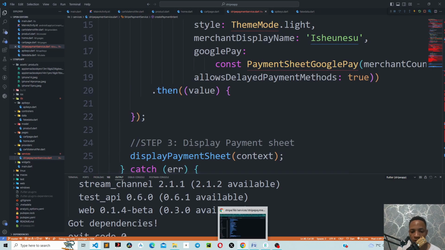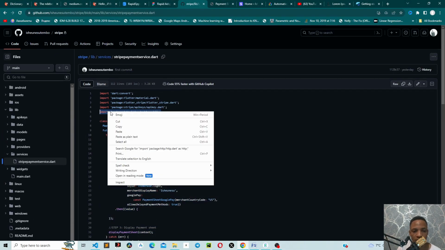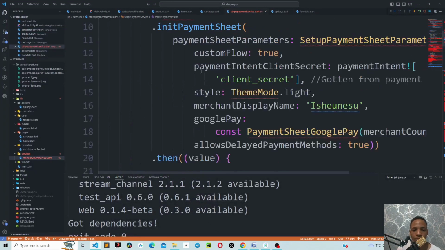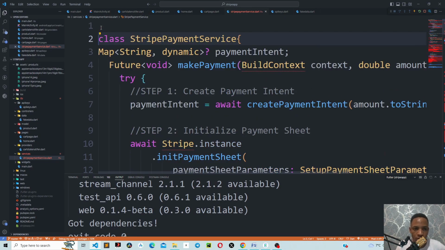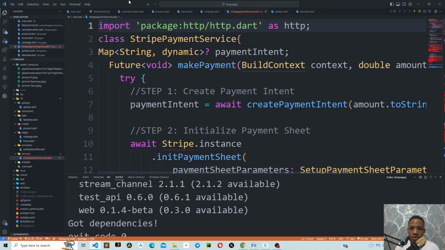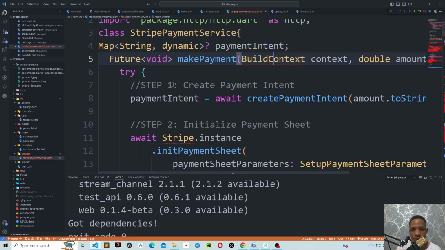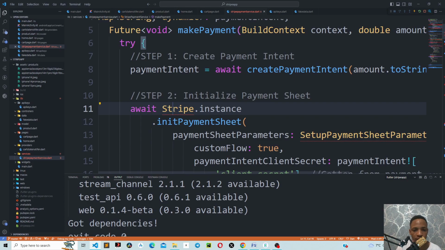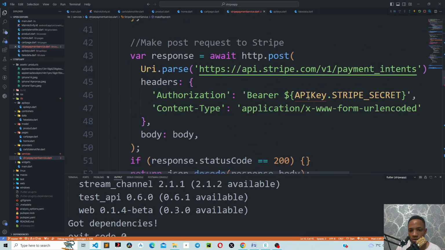So for this to work, we need to import it as HTTP like this. So let's just copy this also. I'm just gonna paste it at the top of this class. Control V. Okay, and then we need to import material.dart. Need to import Flutter Stripe. Okay, what else do we need?